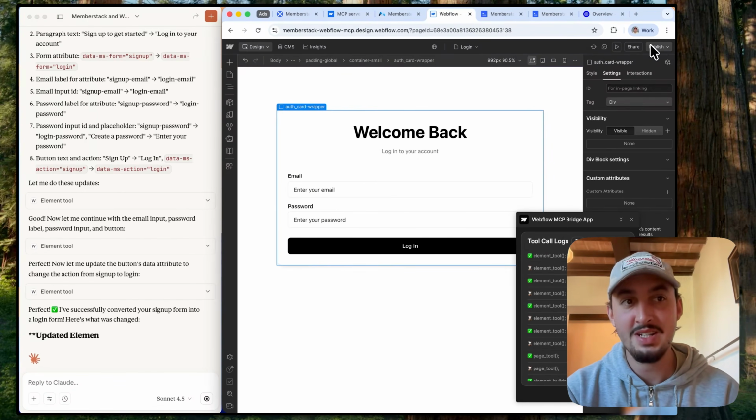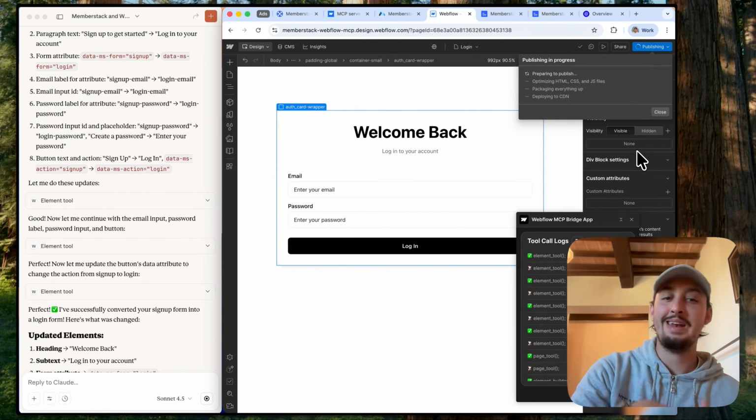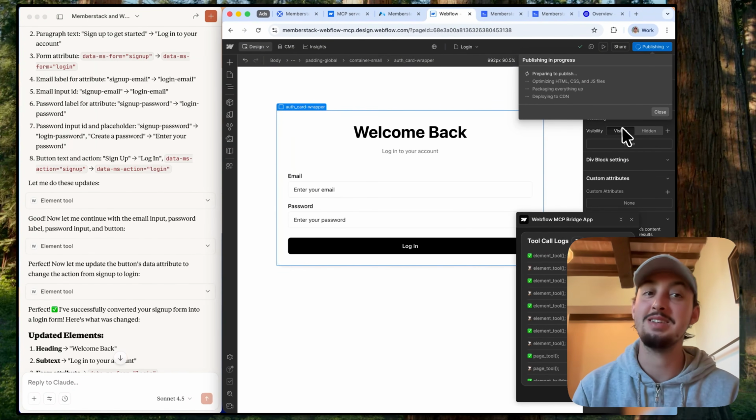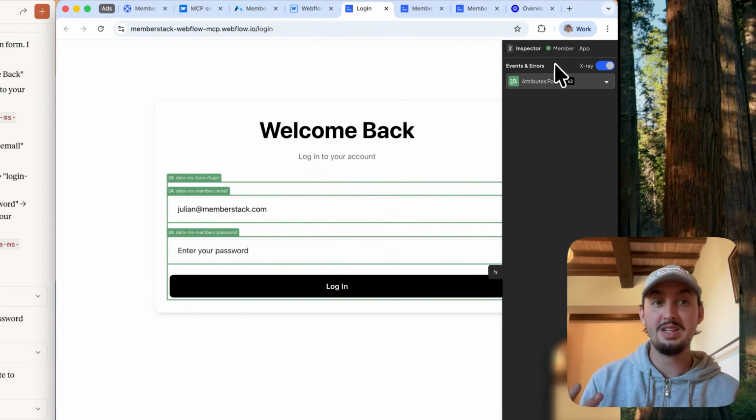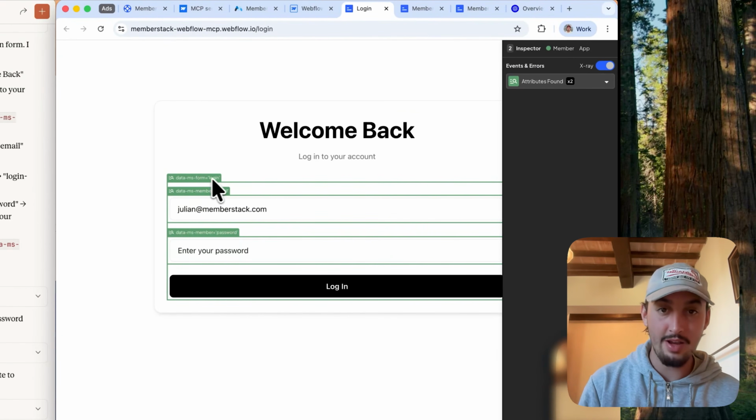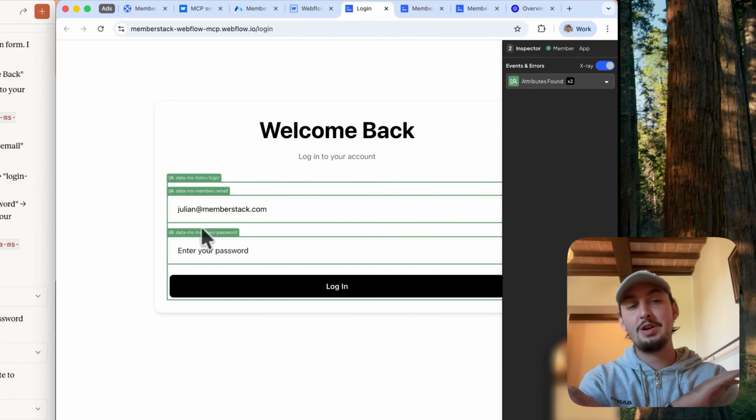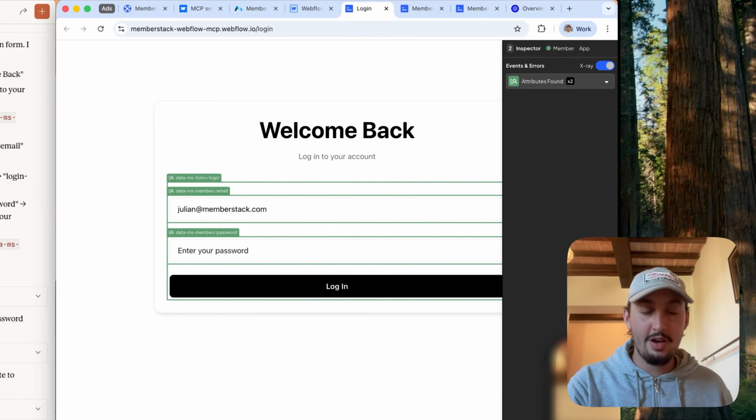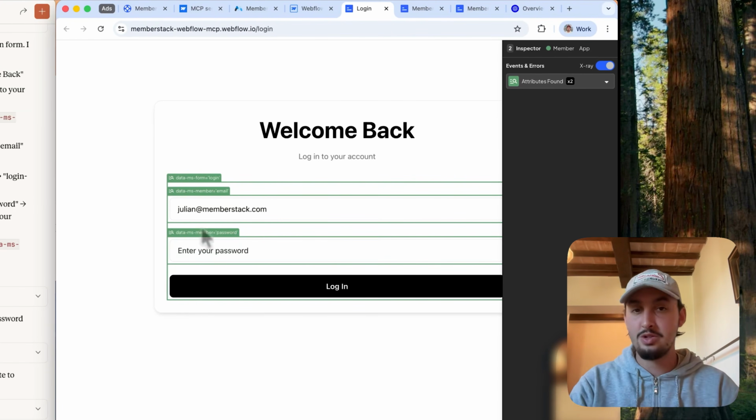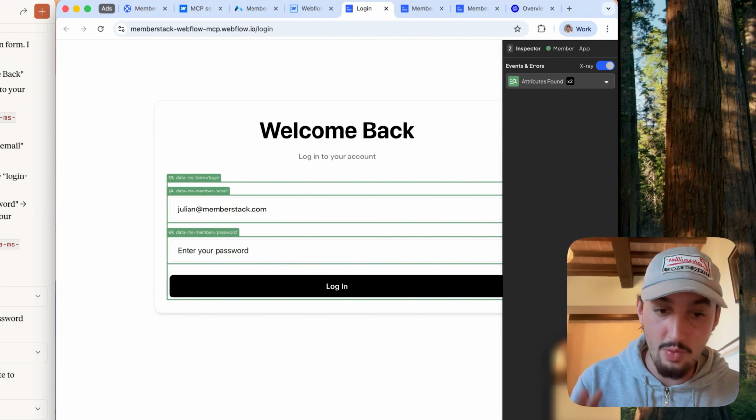All right, so it says it's done. Let's go ahead, hit publish, and then open this up to see if it indeed did do everything properly. All right, so just like that, we can see the attributes have been found. It is a login form with an email and a password field. So it has done everything perfectly, just like that with one prompt. We went from sign up form to login form. So if you don't know Memberstack attributes, that is going to make your life way, way, way easier.